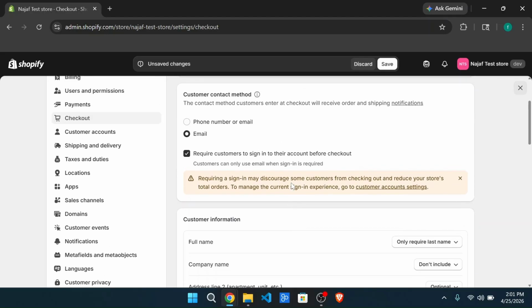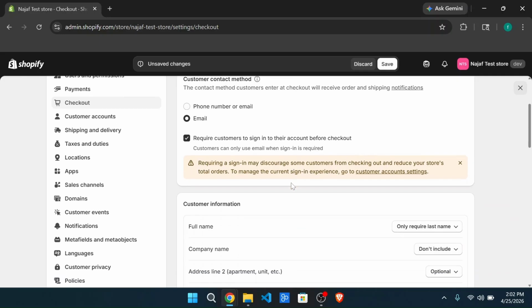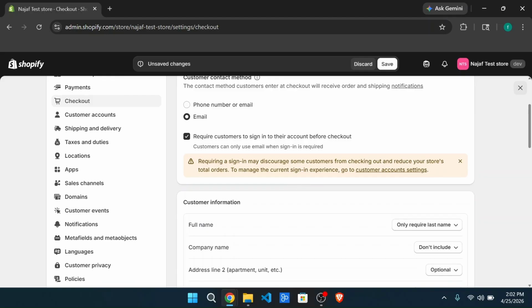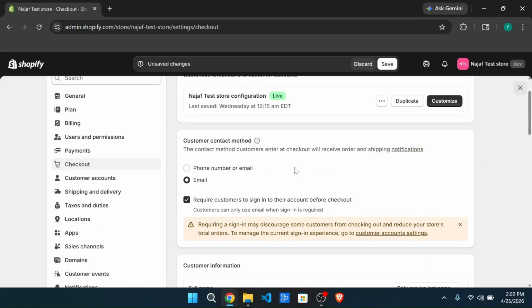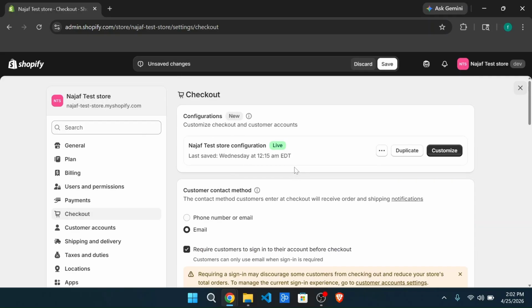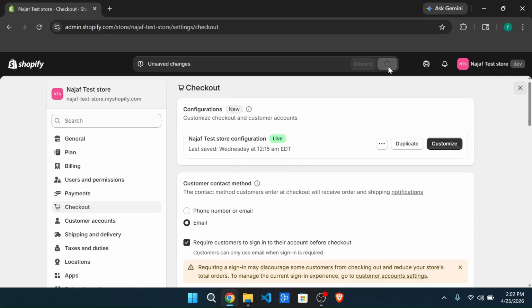So after shipping, the tracking link will be automatically updated. It will be sent to the customer so they can track. Then see the changes. So this is how we set up the checkout settings.